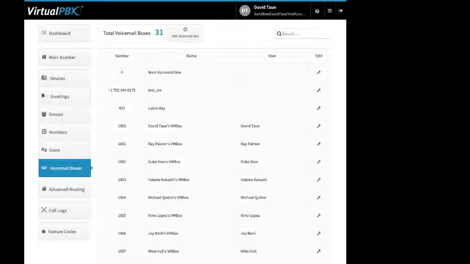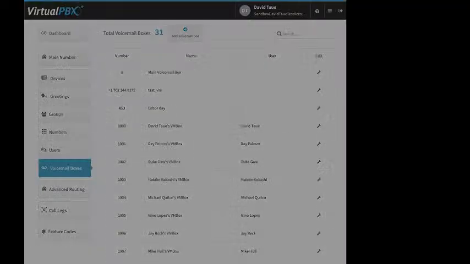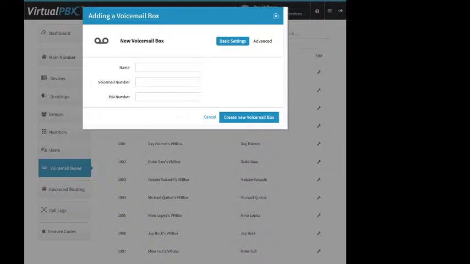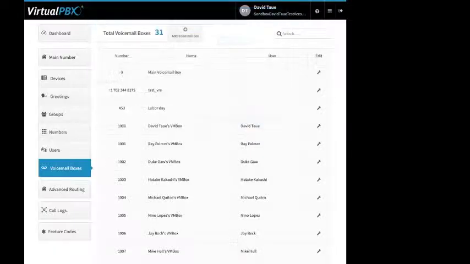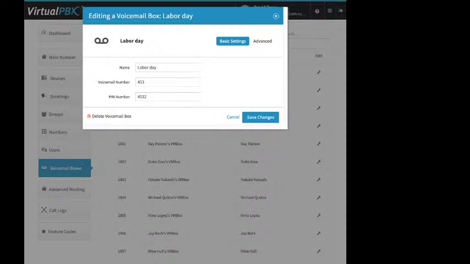All right, voicemail boxes. So this shows all the voicemail boxes on the account. The ones associated with users do have their name in the user field. You can create your own voicemail boxes here. Right, you give it a name, give it a voicemail box number and a PIN number, and then you click on Create New Voicemail Box. And you would do that for, say, your ring groups, so instead of assigning someone's personal voicemail box to a group.